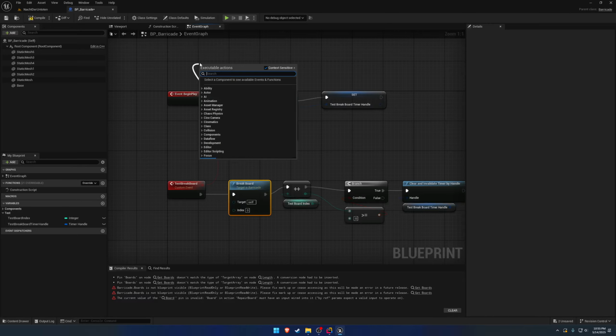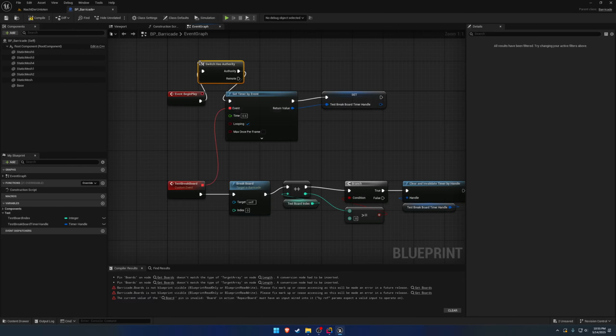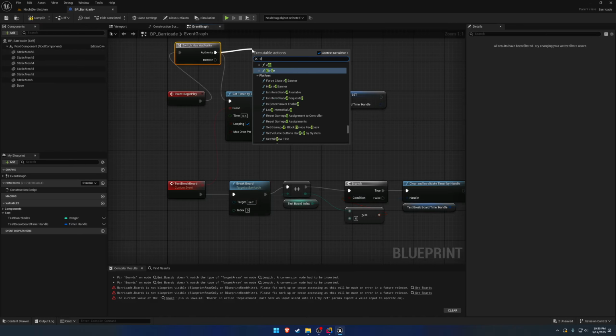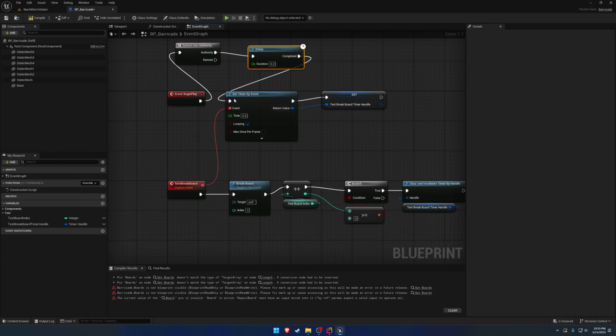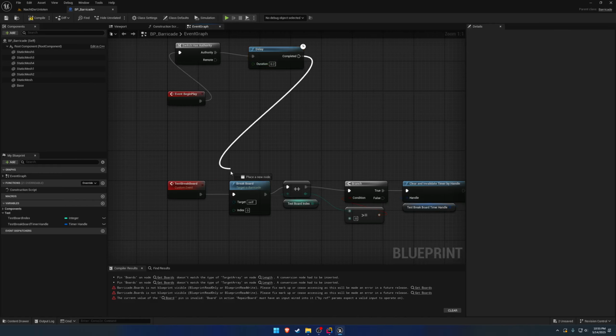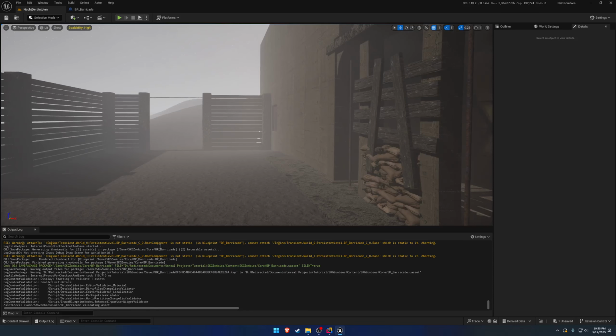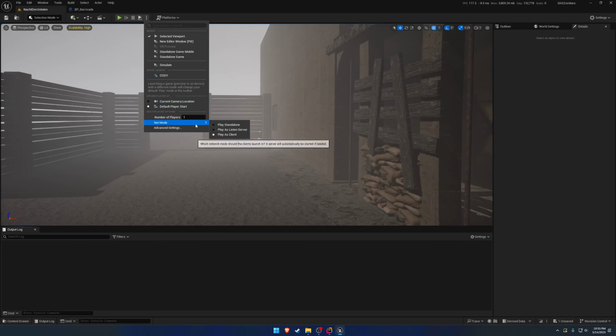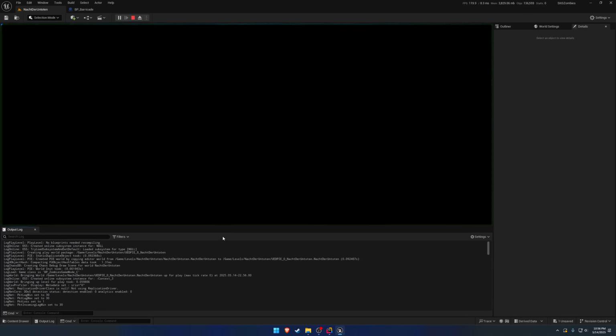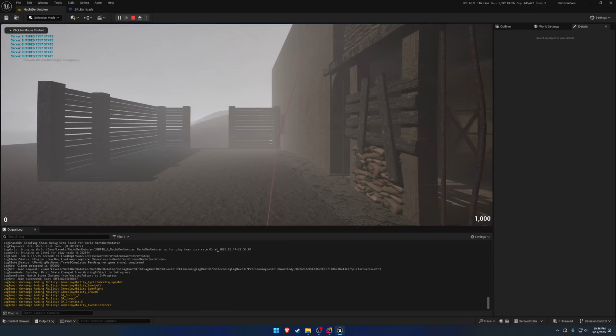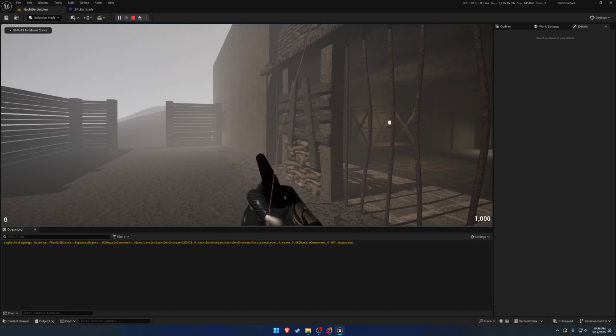And we only want to do this on the server. So has authority, and we're going to add a delay and simply call this directly. Let's make it about 5 seconds. So let's play as client and see what happens. Wait for, say, about 5 seconds or so, and there we have our print, broken 1.